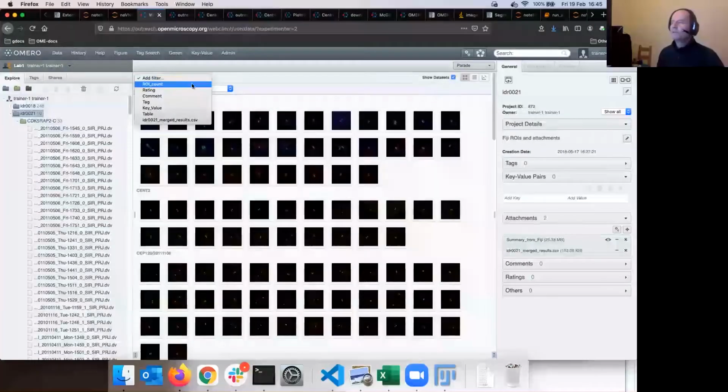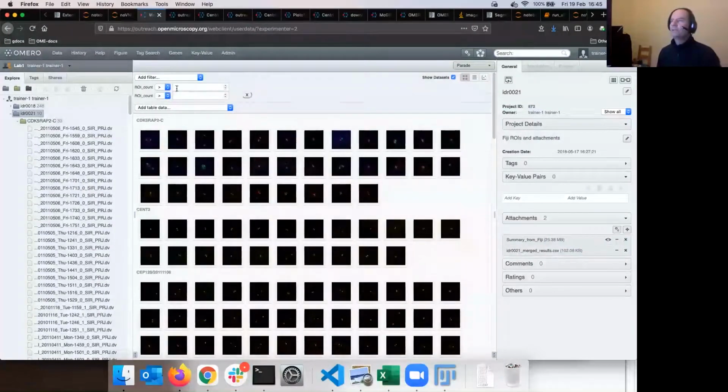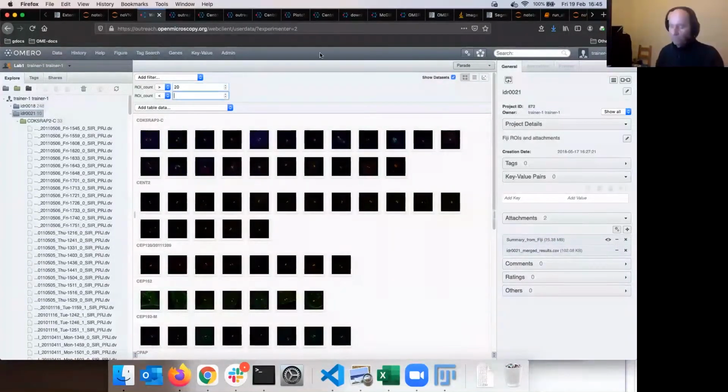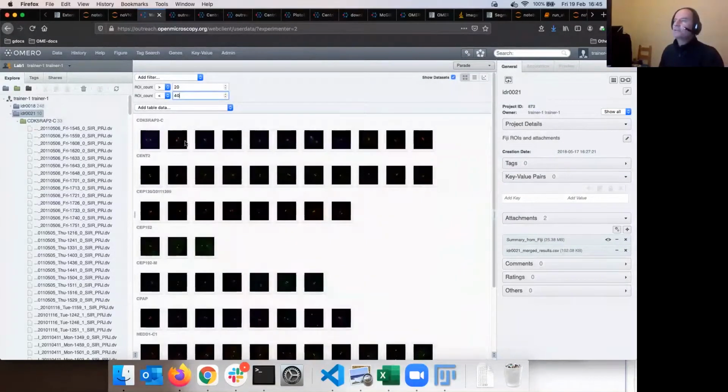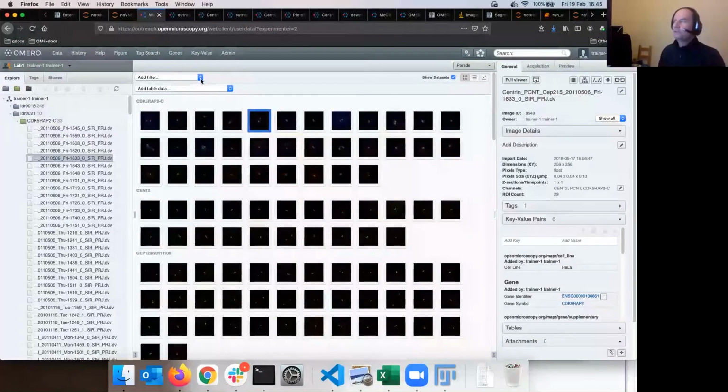I can do some filtering, which is quite superior compared to the filtering I was showing you yesterday in the OMERO web. For example, I can add a filter for the number of regions of interest on that image. I can say bigger than 20 and smaller than 40. And suddenly I have only the images filtered out which have the number of regions of interest between 20 and 40 on them, like this one, which has 29 regions of interest. So this is one way of using OMERO.parade as a filtering tool.